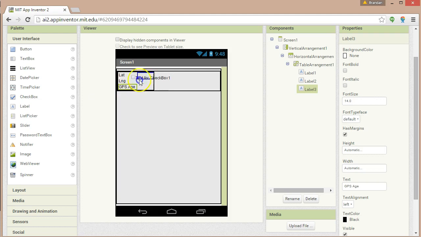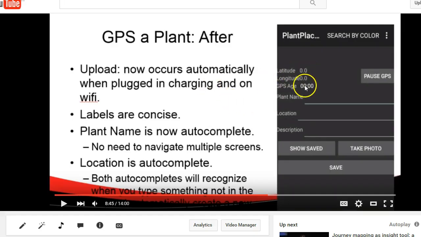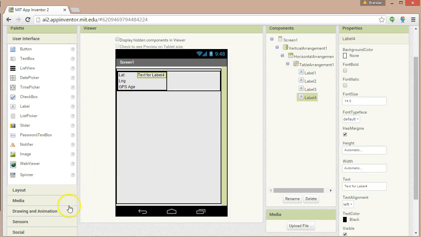Now let's add some values. So text for label 0. Okay, now you see label 1, 2, 3. Now normally I think that we should name our variables, especially if we're programming against them. In other words, we'll program against something that changes. These aren't going to change though, so I don't really feel the need to change their names, but the values are going to change. So latitude, longitude, GPS age, those are going to change.